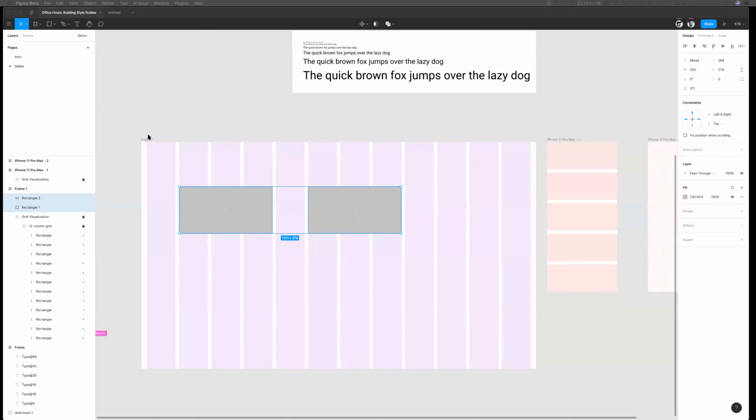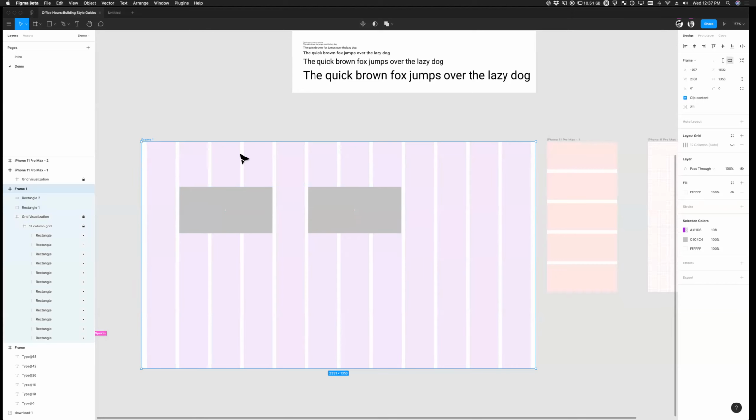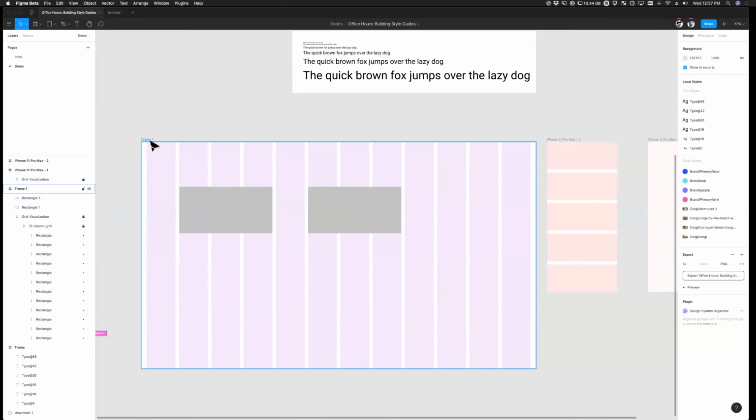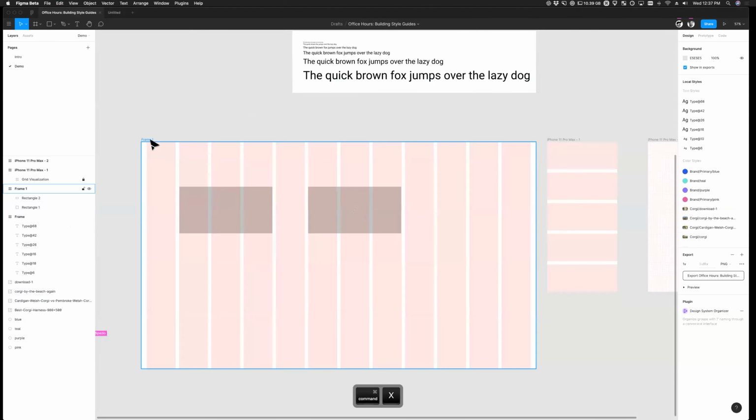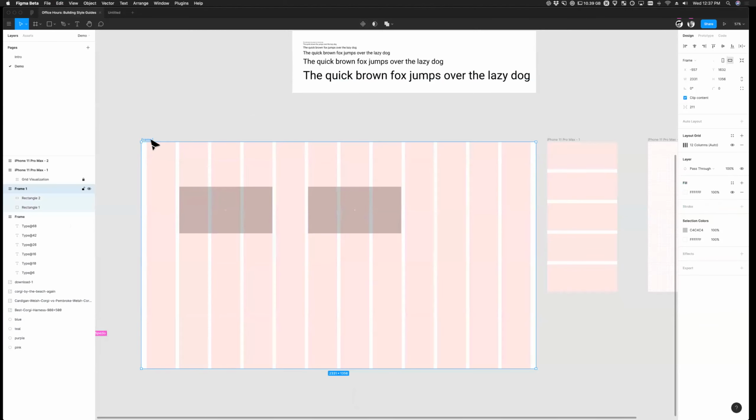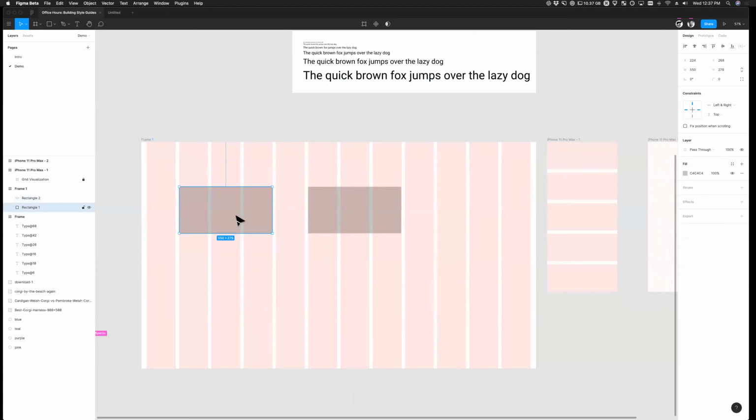I just threw together this grid that we have here. And cross your fingers that this works. I'm going to turn on this grid. I'm going to get rid of this grid visualization. But all I've done is I've added this grid to this frame. And then I've got these two rectangles here. And I've set their constraints to be left and right.